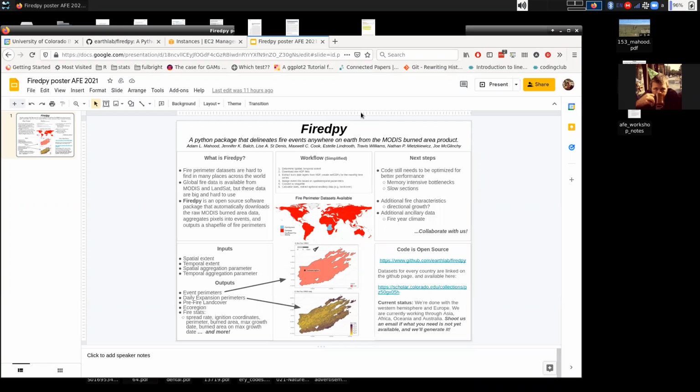I am a postdoc at CU Boulder, University of Colorado Boulder, and I'm just going to give a quick little overview of this software package that we made called firedpy. So that's FIRED, which stands for fire event delineation, and then py is Python.